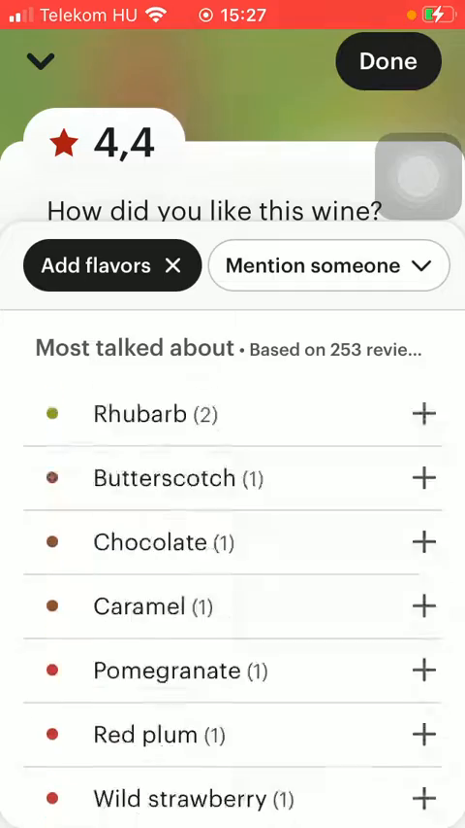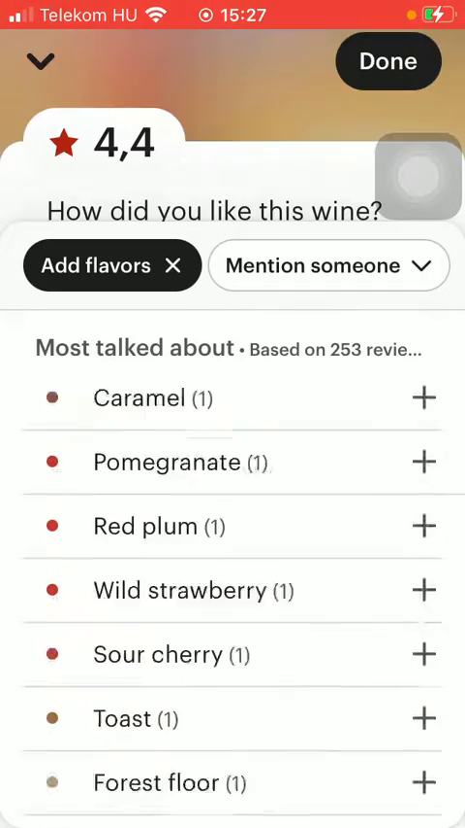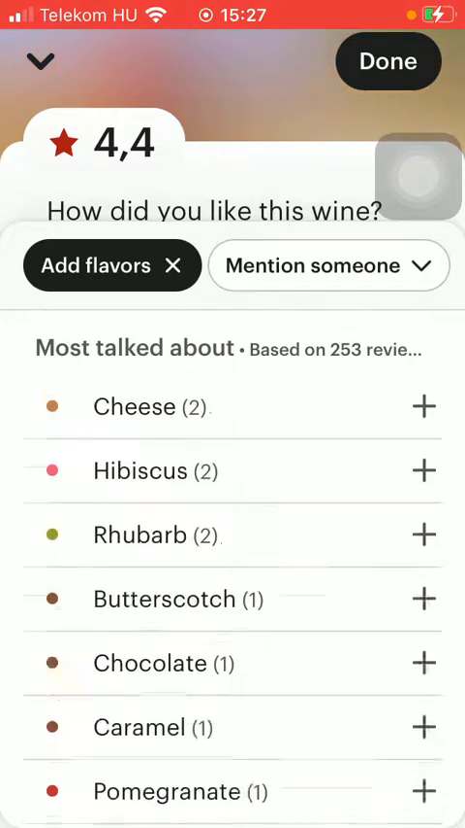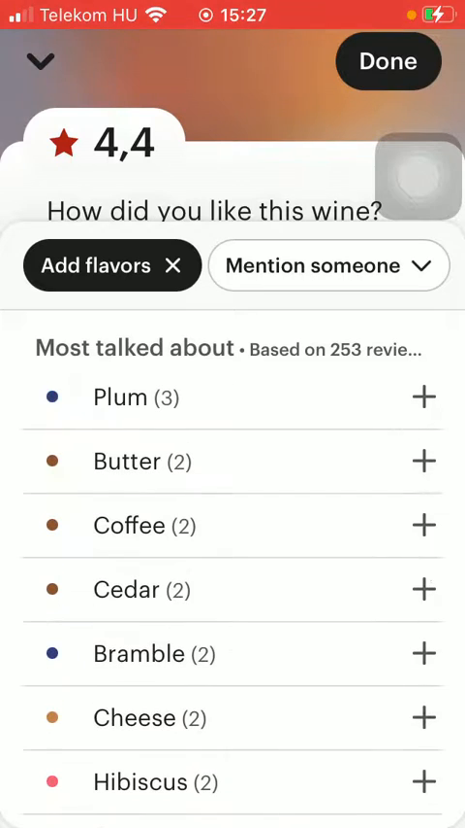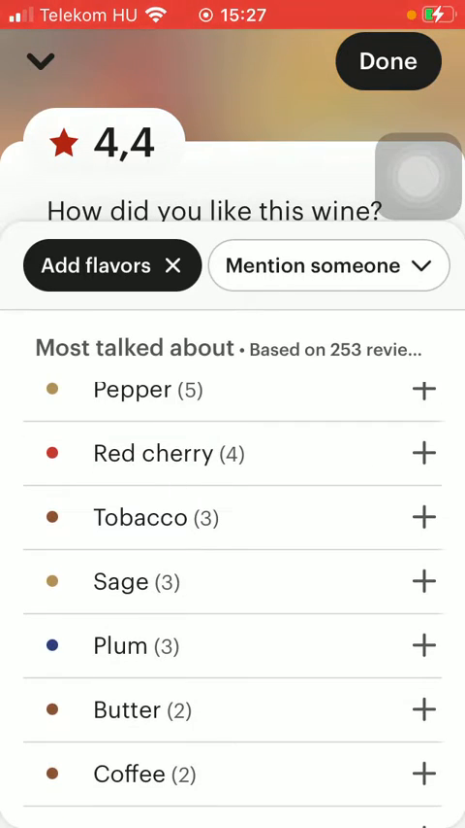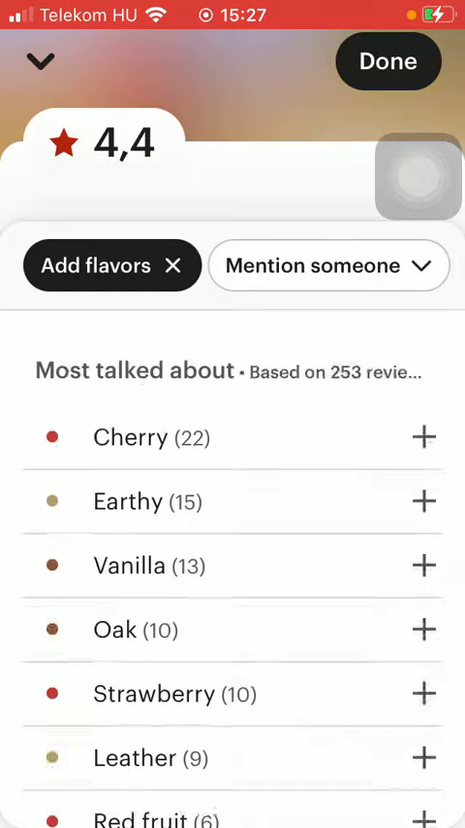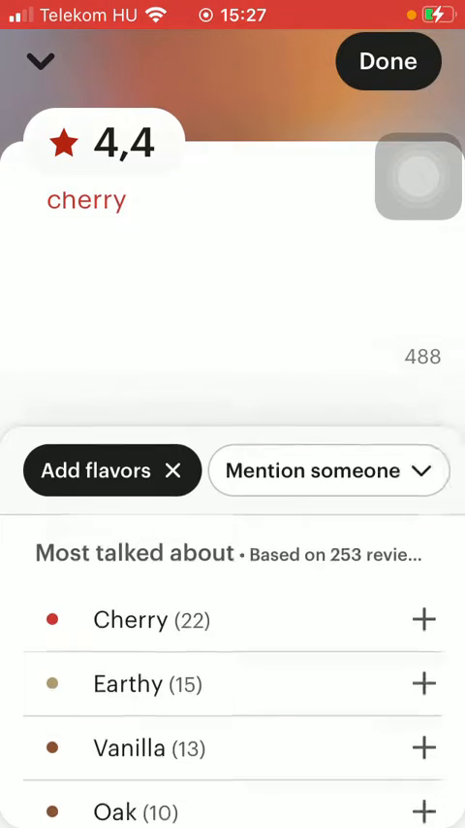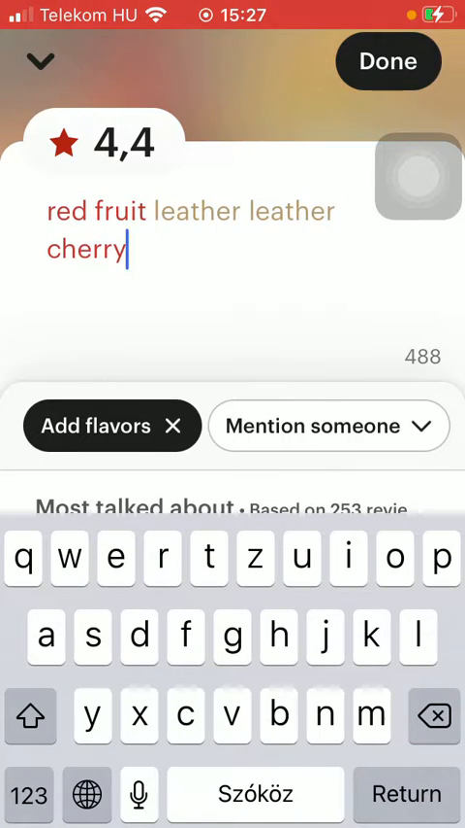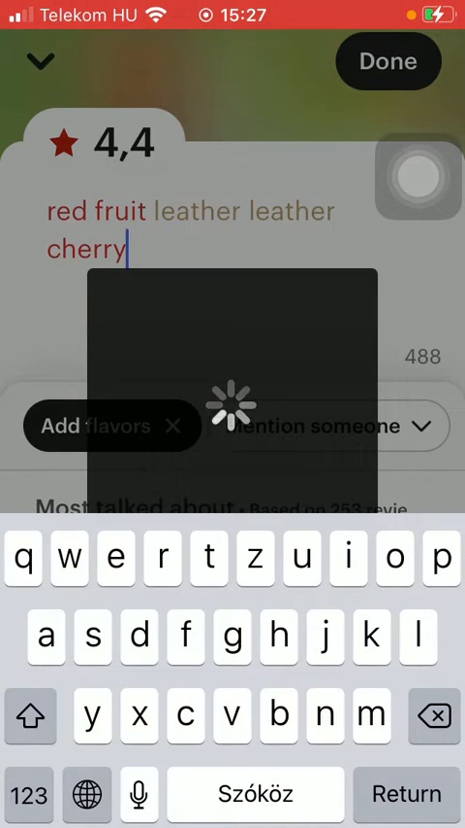And here you have a bunch of options you can choose from, such as caramel, chocolate, butterscotch, coffee, tobacco, red cherry, and so on. So just simply tap on the plus icon next to it, thereby adding the flavor. Here you can find it. So tap on the done button in the upper right corner to save.